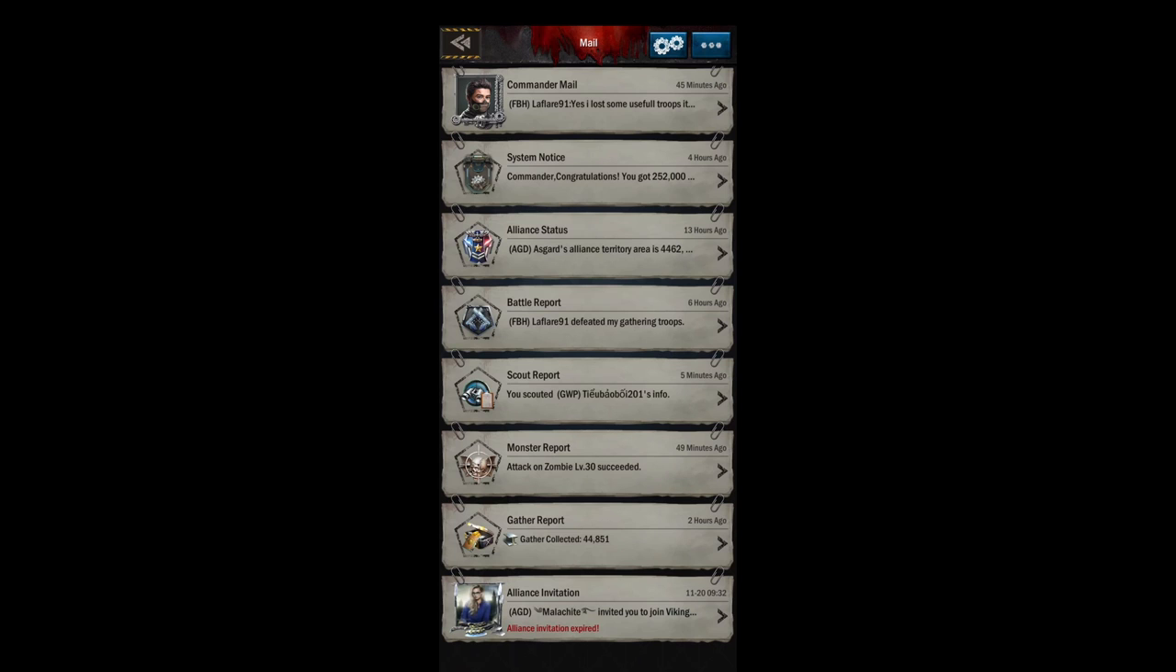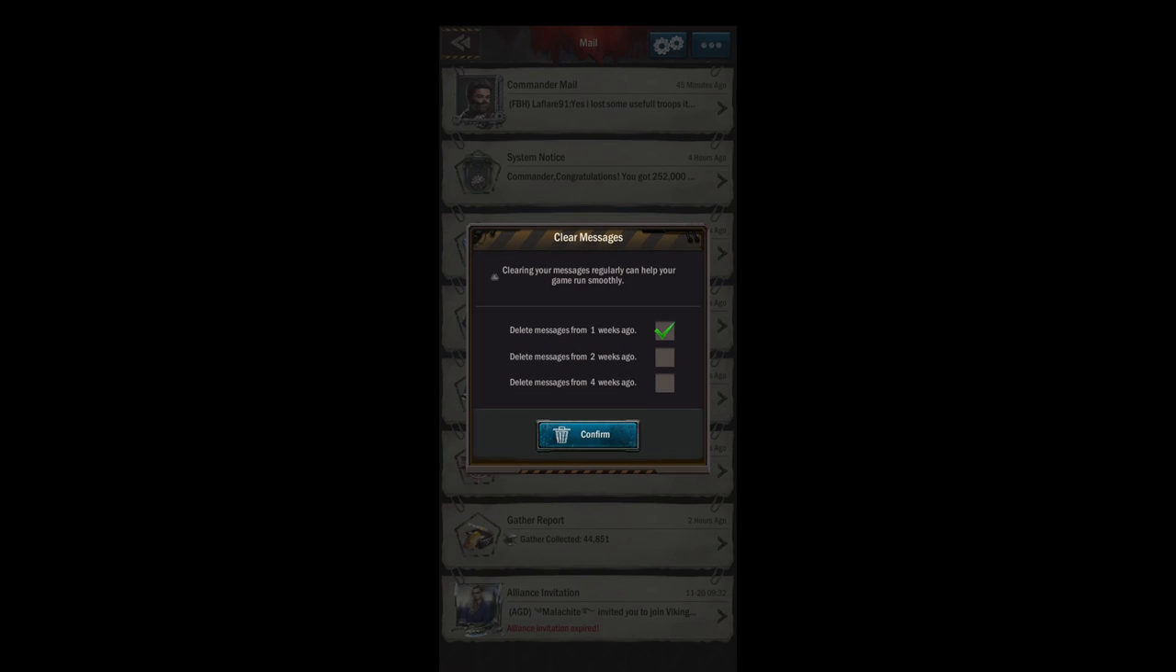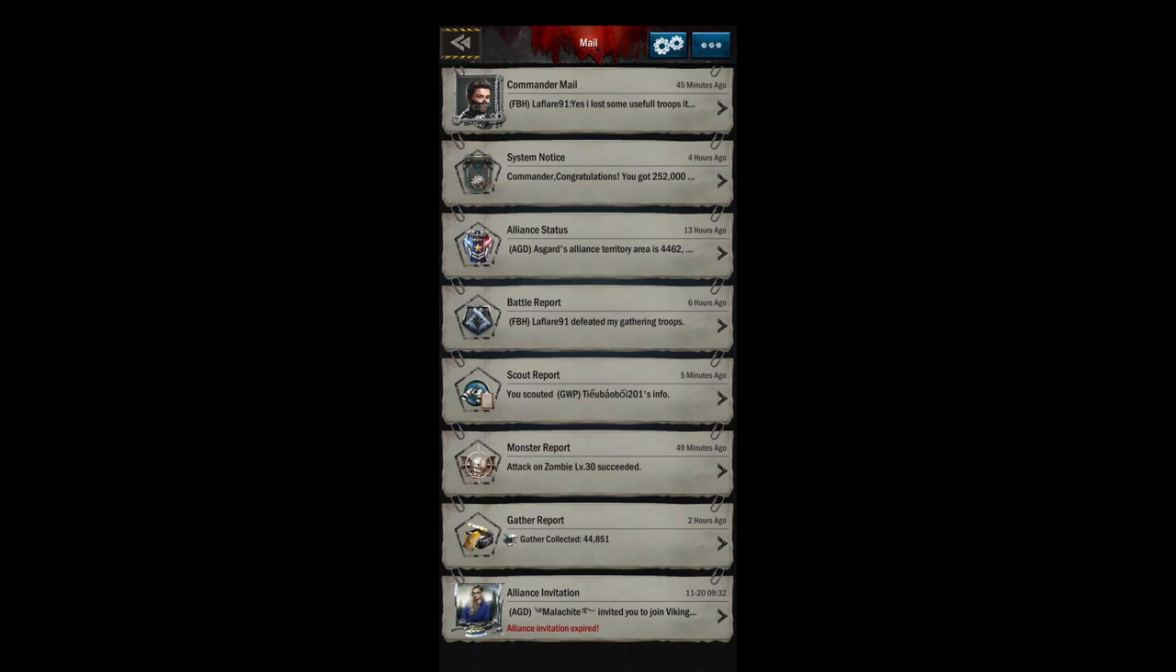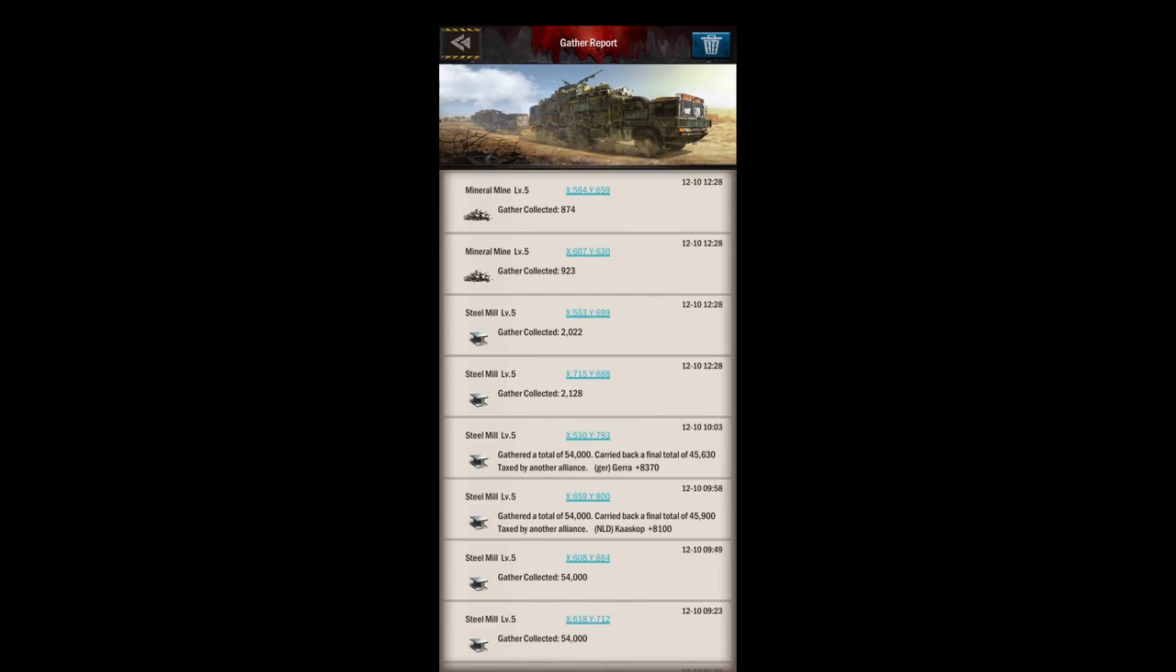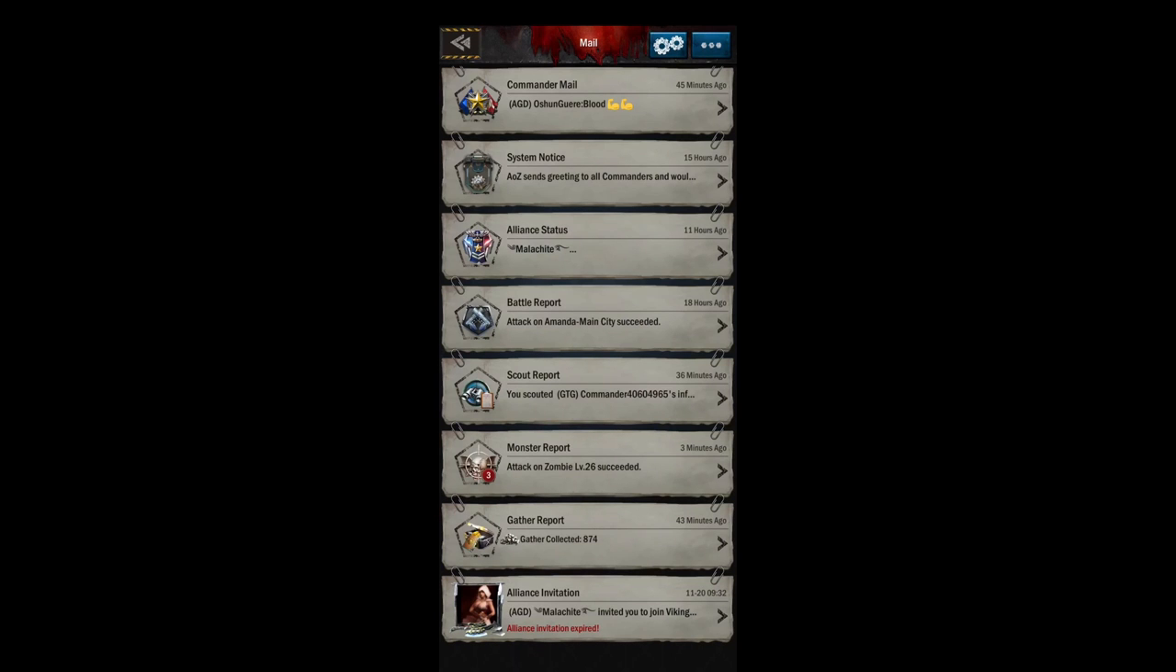Now you get a lot of mail and you'll actually want to keep some of your mail, but if you just want to bulk delete, at the top you can hit the gear boxes. This will open up your clear messages. This will also happen kind of randomly when you log in. If the system thinks that your mailbox is full, they'll give you this. I recommend to not do this because you want to keep your battle reports and your scout reports. So you'll be clearing a lot of mail manually.